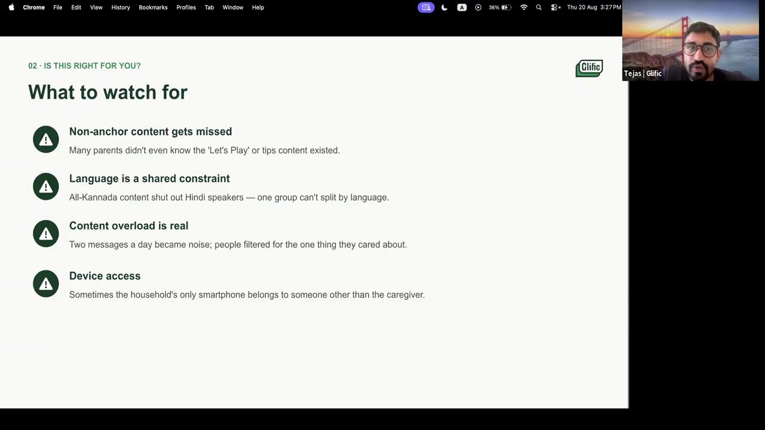Something to watch out for is that, because it's a group, you have to be slightly more conscious about grouping similar languages, because you can't have everyone catering to their own language. So finding a common language, a common ground where everyone can communicate, is one of the more important things that stood out.